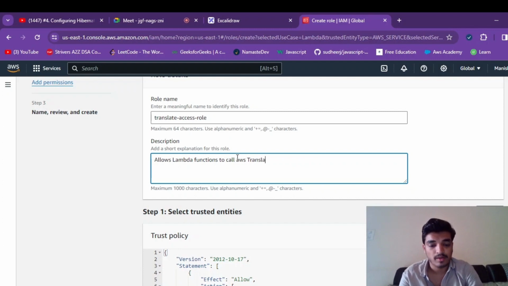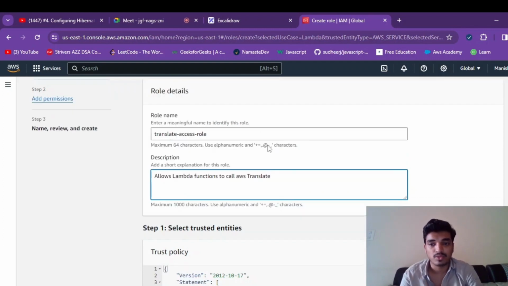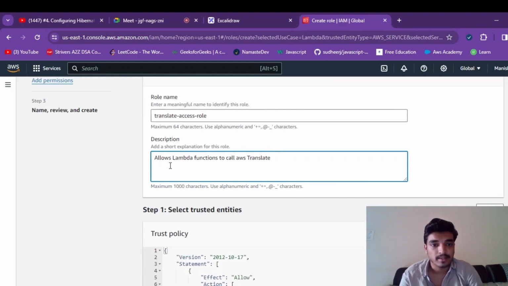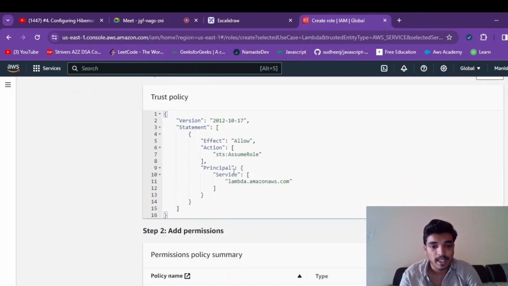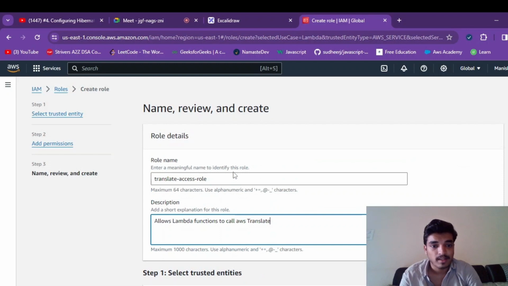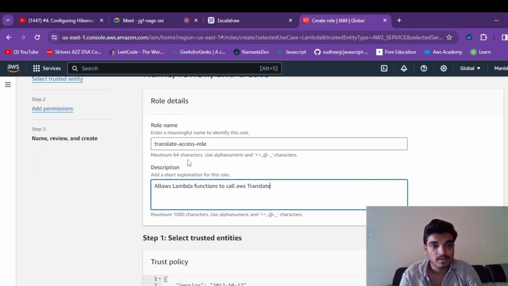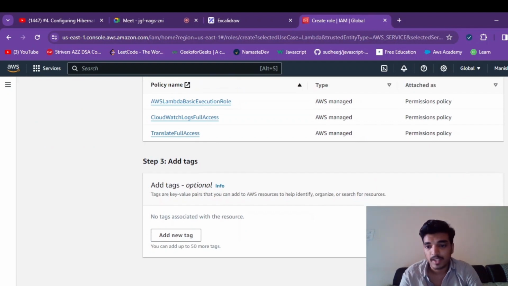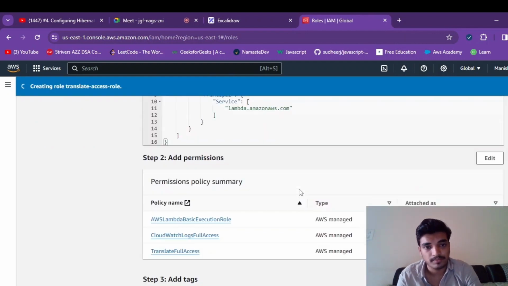So suppose when you are working on another project, you can simply use this role instead of creating it again and again. The description basically helps in solving that problem, right? So: allows Lambda functions to call Translate. Remember this translate access role. Once we are done, we'll just click on create role.